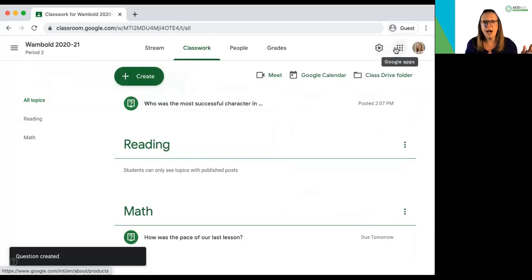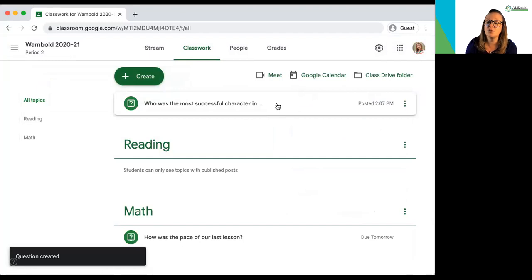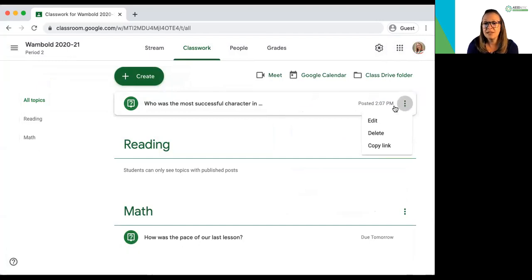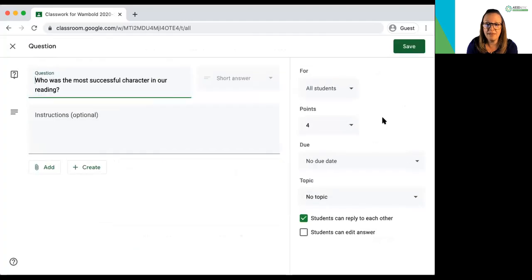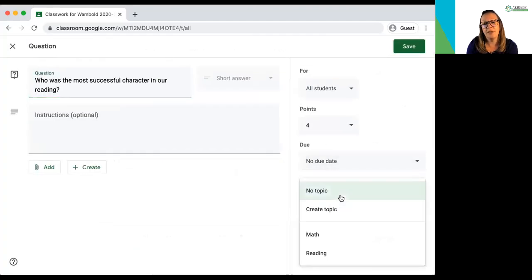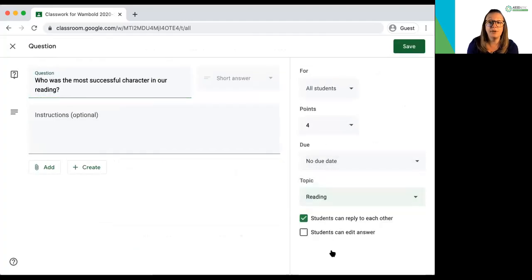Oh my goodness, I forgot to put it underneath a topic. Well, the wonderful thing about that is that it's just hovered up here at the top. I hover over that. I'm going to click on these three dots, and I'm going to be able to edit it. So let's click on the three dots. I'm going to click edit, and I'm going to go into topic. And in this case, I'm going to put it under reading, and then click save.